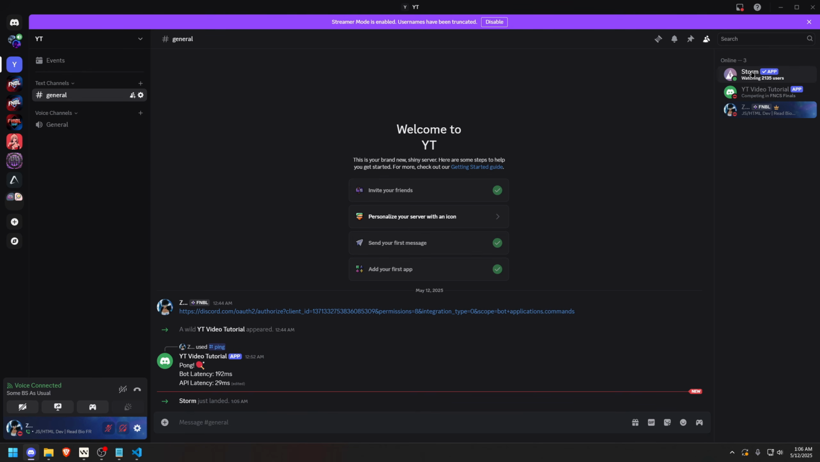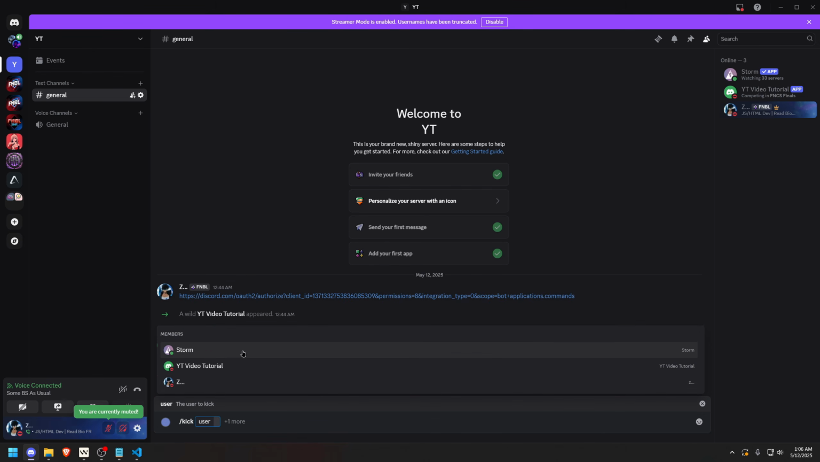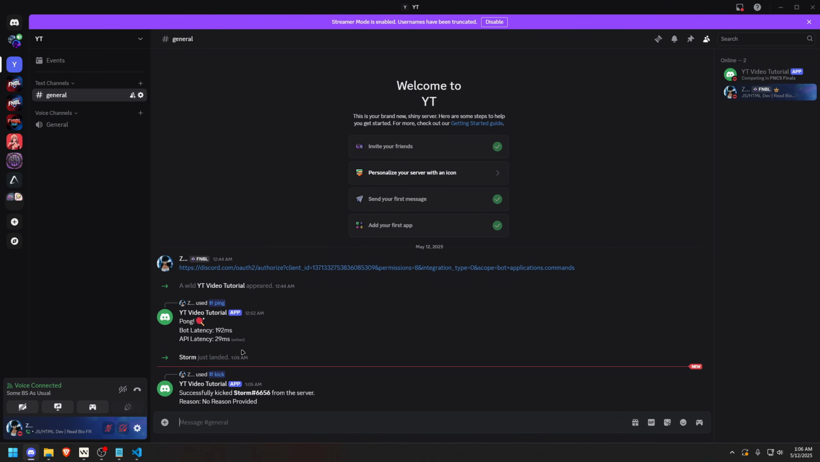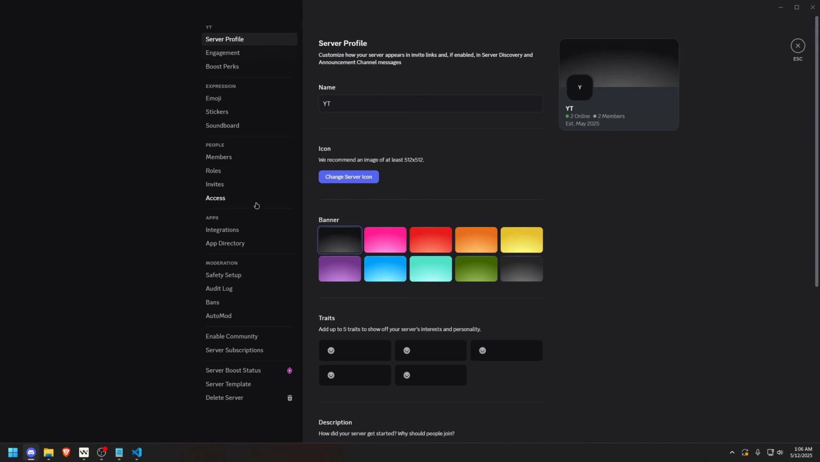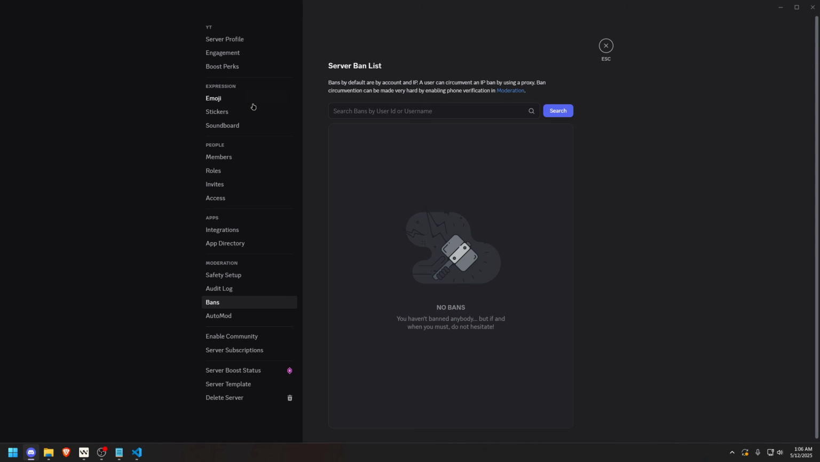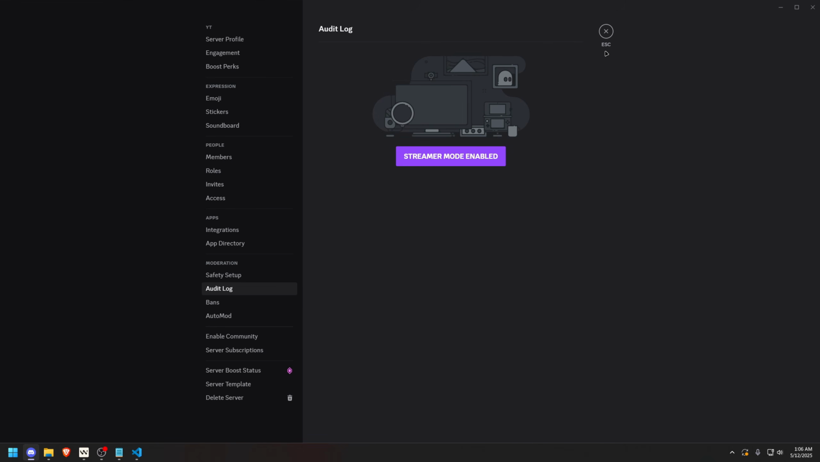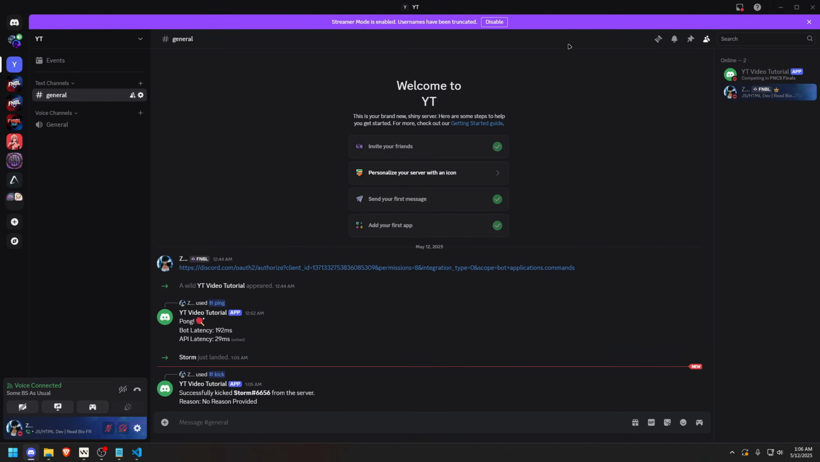And as you can see, I got another bot in here that I should be able to kick now if I actually do /kick and I specify storm here. You will see storm was successfully kicked from the server and no reason provided. And as you can see, it is gone. It is not banned. If I check the bans list here, it's not banned. And if I check the audit log, okay, sorry, I cannot check audit log with streamer mode enabled, but it was successfully kicked from the server.